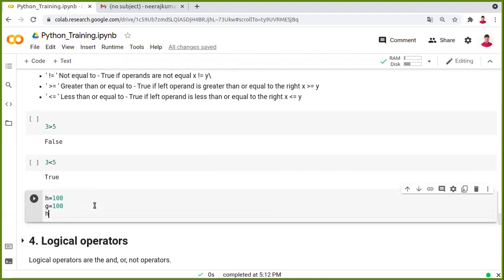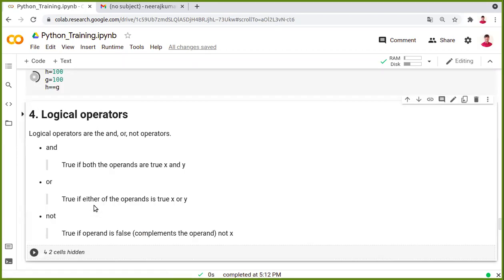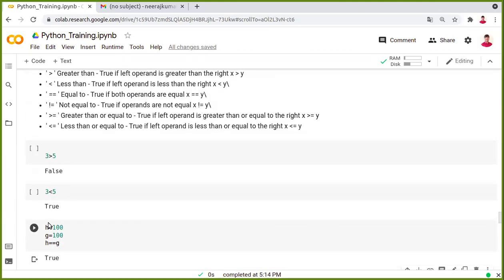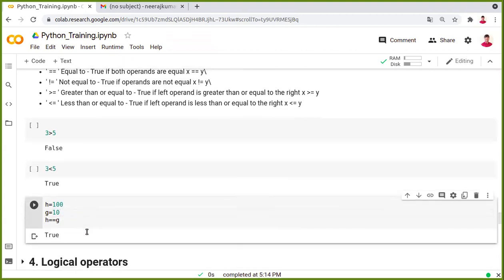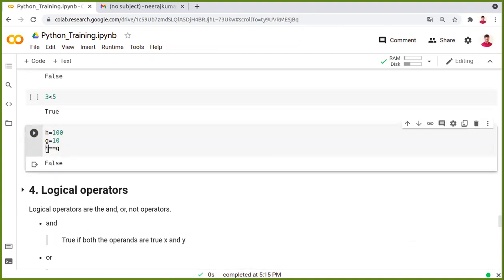Now let me see what I get if I use it this way: h is equal to g. It has returned true. So here we are comparing the values h and g, and it returns true as both values are equal. In other words, both variables are stored at the same memory location. If I use the following notation, I am going to get false, because h and g are allocated in different memory locations and have different values. So this is the value I have got.